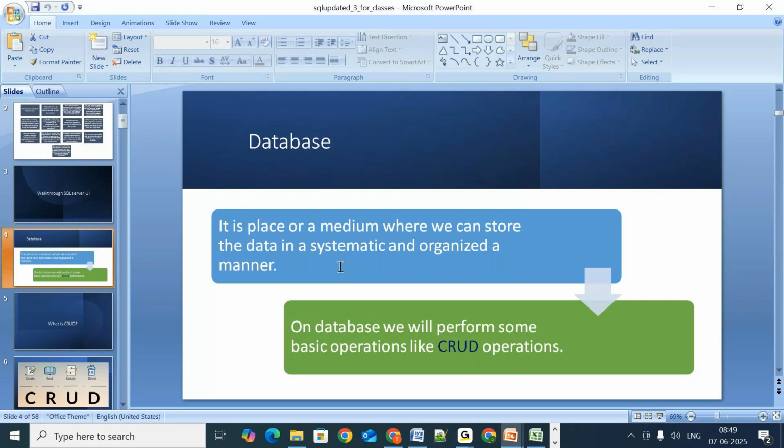Now, on top of any database, CRUD operations are the basic operations. CRUD. Previously, I used to learn it as CURD. Don't make that mistake. It's CRUD. So, what is meant by CRUD?